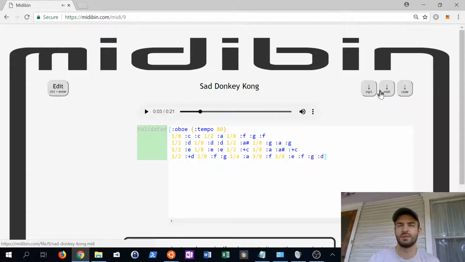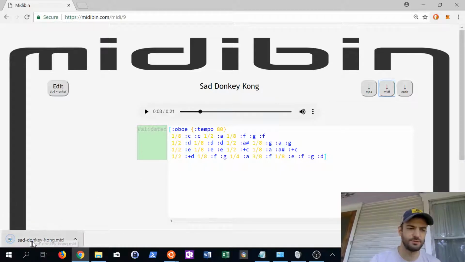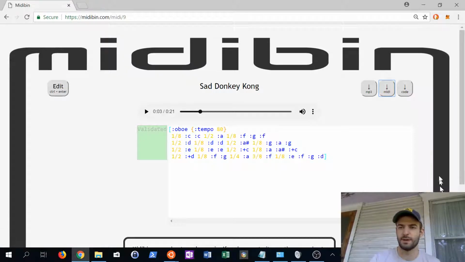So I've got a couple of download links here. So first of all, you can just download the MP3, which is actually exactly what is playing right here. You can download a MIDI file, which is for people who use all kinds of audio software. It's pretty much standard for like if you want to make sheet music or something, you can use that file.